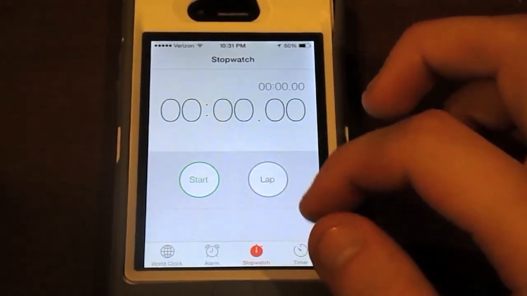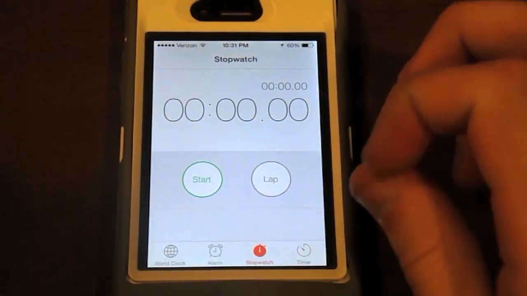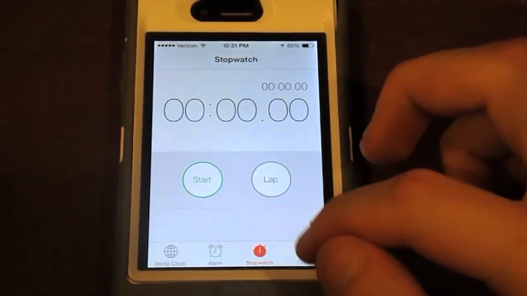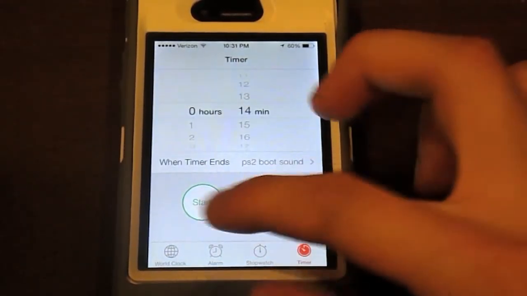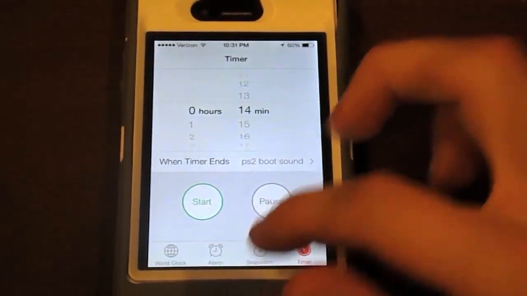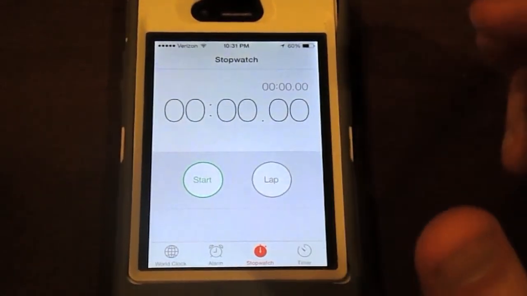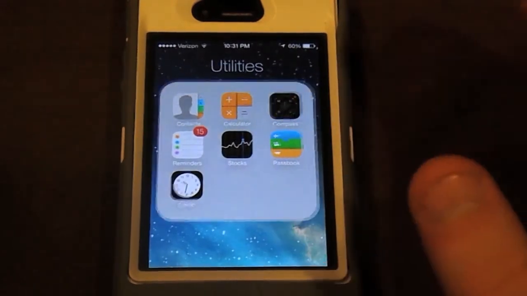Then we have stopwatch. As you can see, the buttons have been changed and the interface is slightly different. And then you have the stopwatch. Once again, slightly different interface. Really cool. So, let's jump back out of there.